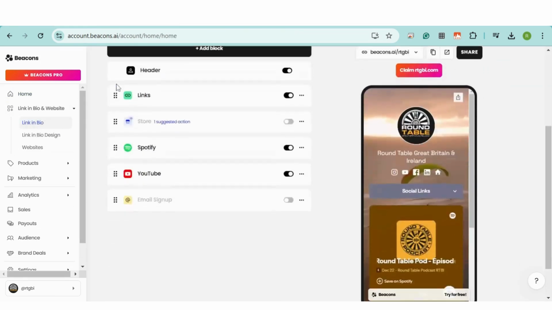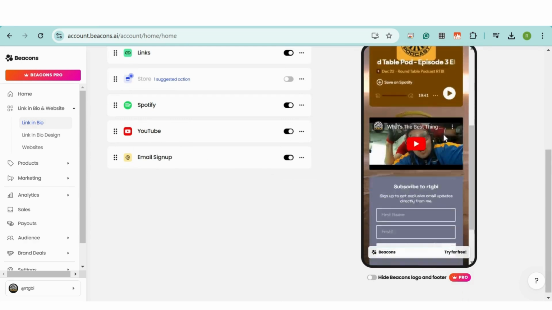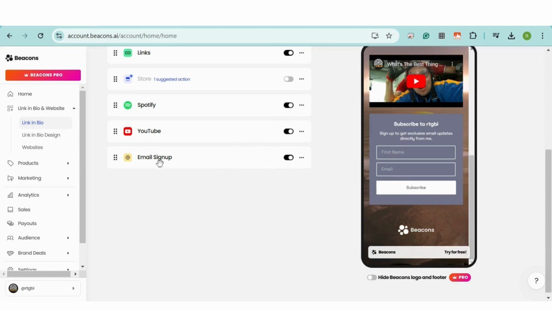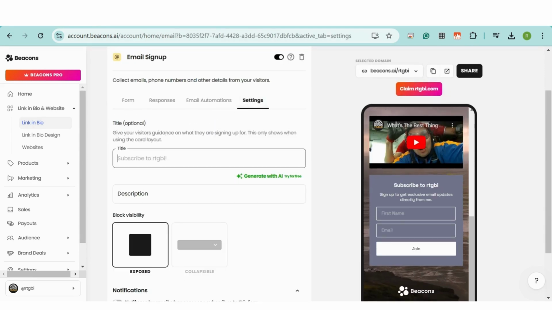So if we hop back into the link in bio page and we'll click on the sign up form block at the bottom here. When it's open, we'll click on the settings tab. So we skipped this bit earlier, but here is where you edit the form title and you can give it a brief description.